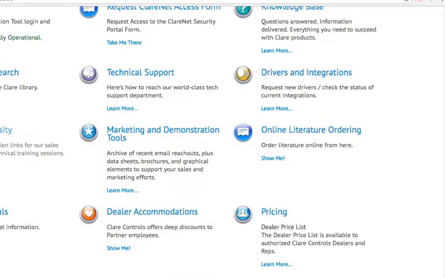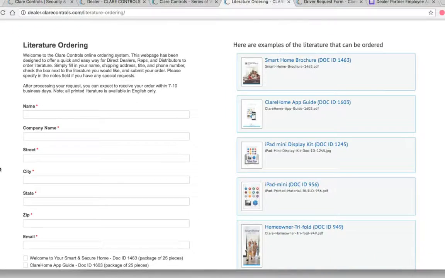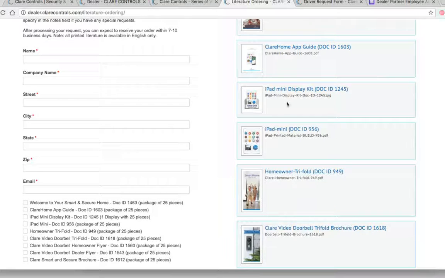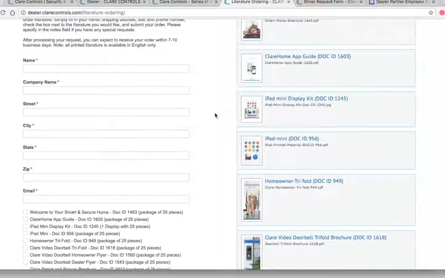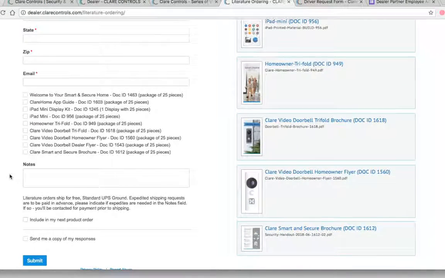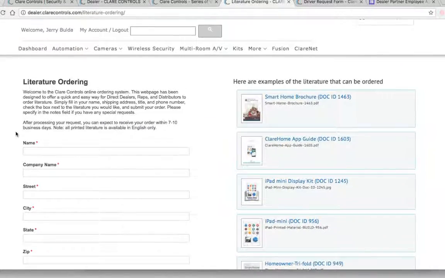Back to the dashboard again, we've got online literature ordering. I also did another Clear Tech Tuesday on this as well. If we open that up, this is another cool thing that we've got. If you're a dealer, you can get in here and order all types of marketing materials. You can see over on the right-hand side, everything's already been updated. All the Clear apps, the smart home brochures, and everything have already been recently added here. It's free, folks. If you wanted to get in here and order things, you just put in what you need, you click submit, and you're going to get your goods. So it's pretty neat.